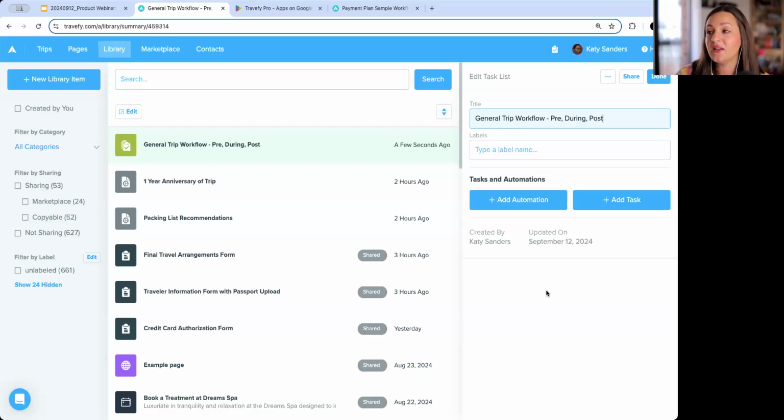Now, keep in mind, you could be splitting this up. You could have a task list that's just for pre stuff. You could have a task list that's for your proposals. You could have a task list that's just for post trip. You could split it up if you wanted. However it works best for you and your system, your streamlining, do whatever works best for you. But in this one, from here, I can then start to build out and add my automations and my tasks.